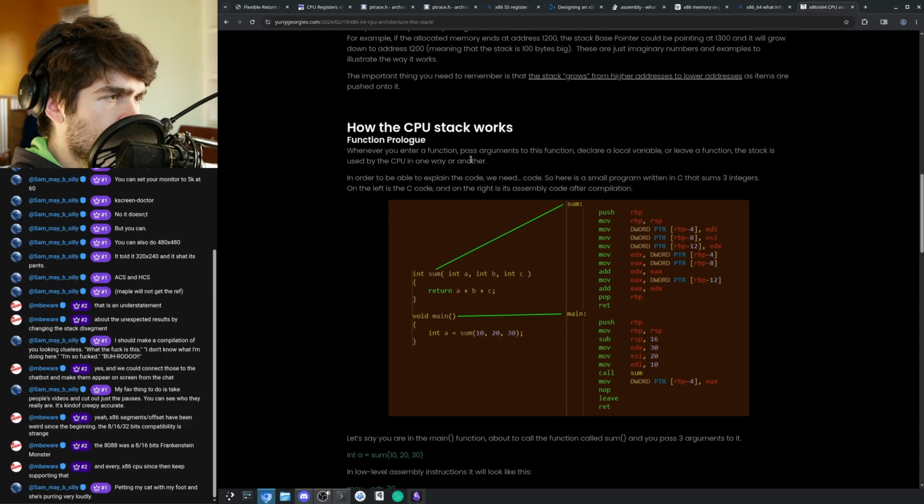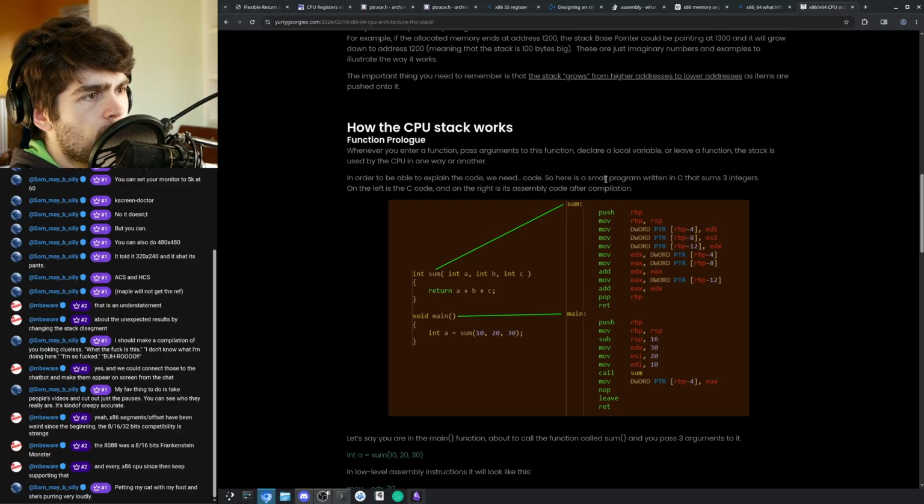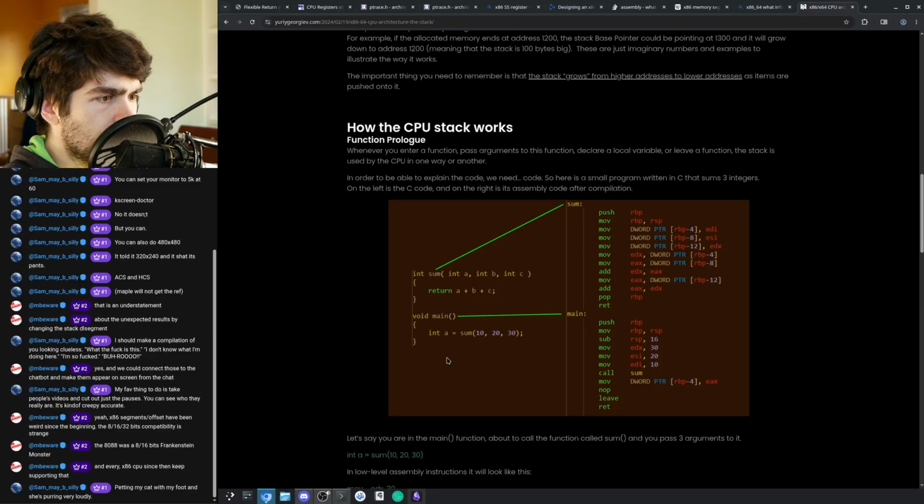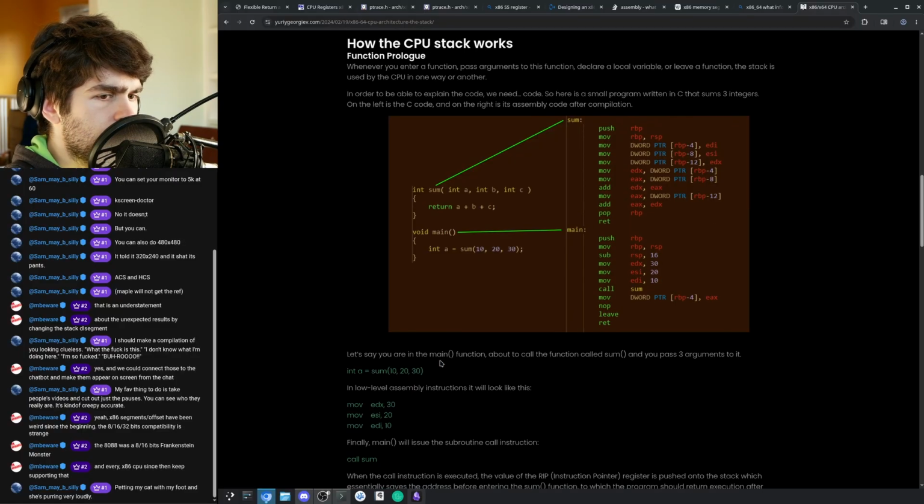Whenever you enter a function, pass an argument to a function, declare a local variable, or leave a function, the stack is used by the CPU in one way or another. In order to explain the code, we need code. So here is a small program written in C that sums 3 integers on the left, and on the right is the assembly code after compilation. Okay, cool.